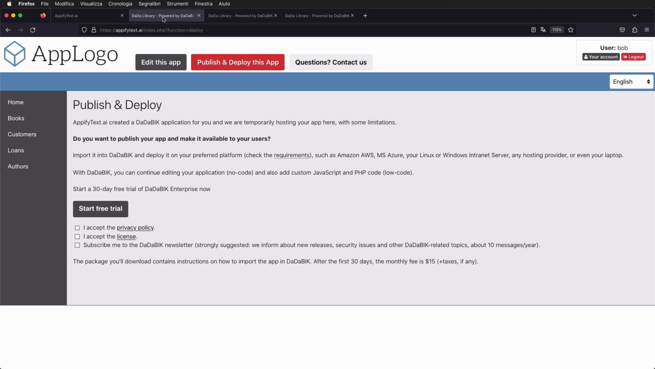If, however, as I was saying, you want to publish and deploy the application on a different server, you have to follow this link and start the deployment. Not only that, the deployment also allows you to add custom PHP and JavaScript code. So there is what we call a no-code step. Everything we have seen so far is no-code.